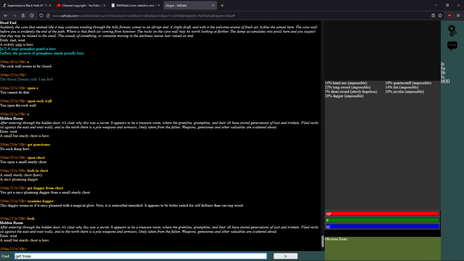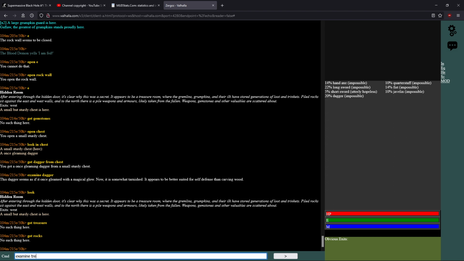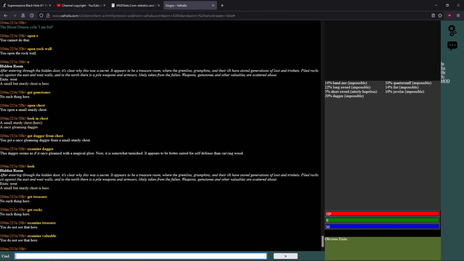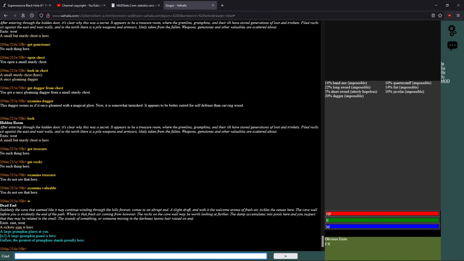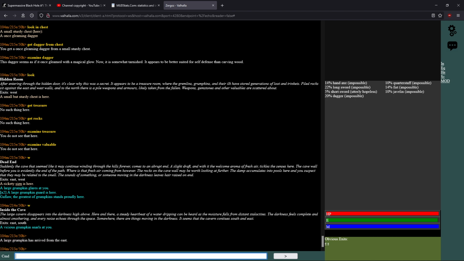Get treasure. No such thing here. Get rocks. Examine treasure. Examine valuables. All right. Well, here's Gofflaw. So how do I get out of here now? West. Maybe someday I can come back and kill Gofflaw. South.